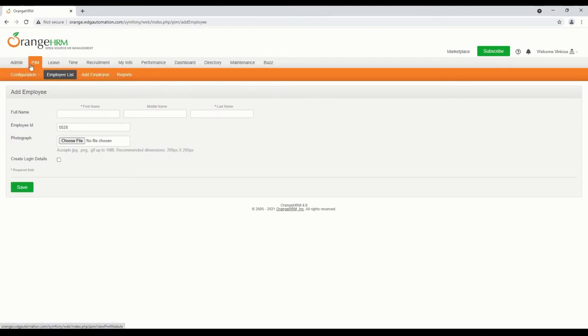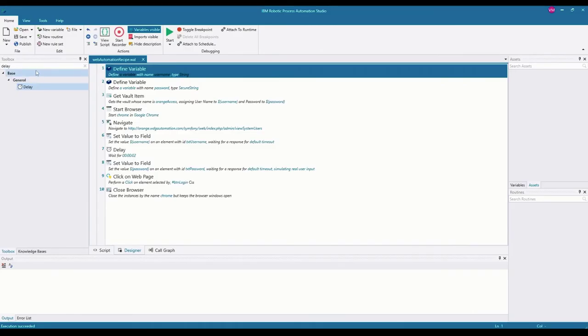Okay, so first of all, like I mentioned, we need to hover our mouse. We need to focus on the PIM option here so we can enable the Add Employee option. So how do we do that? There's a command specifically for focusing on an element on a web page or a web application in general. And that command is called Focus on Web Element. Now, the name is pretty self-explanatory when you think about it.